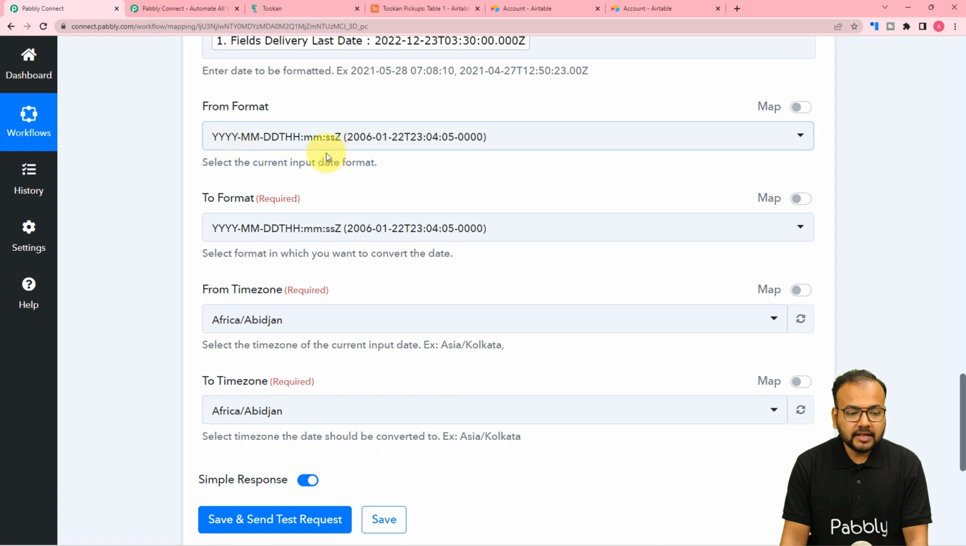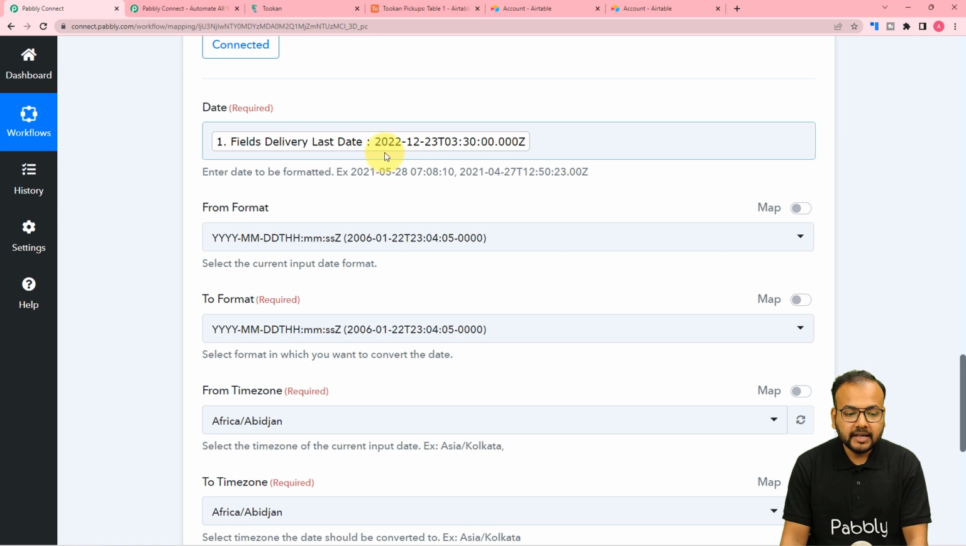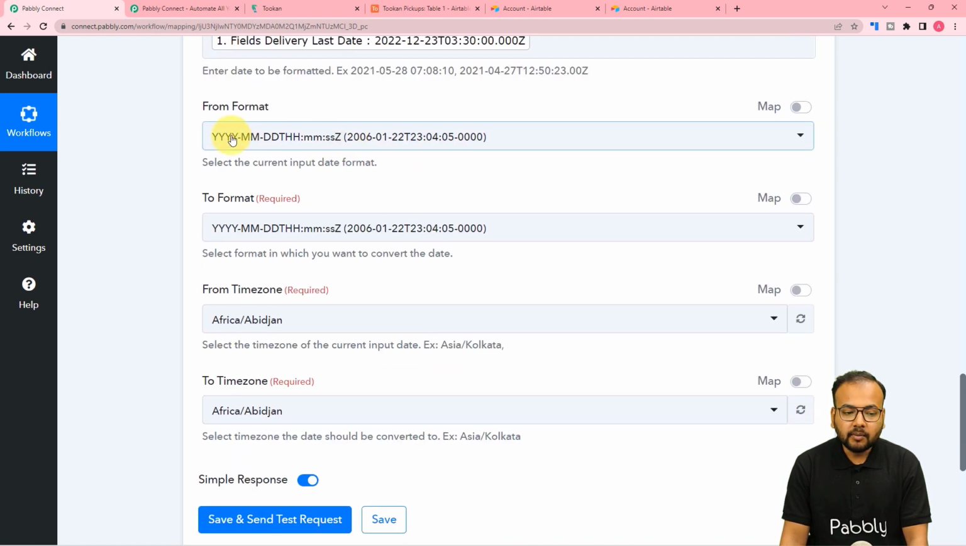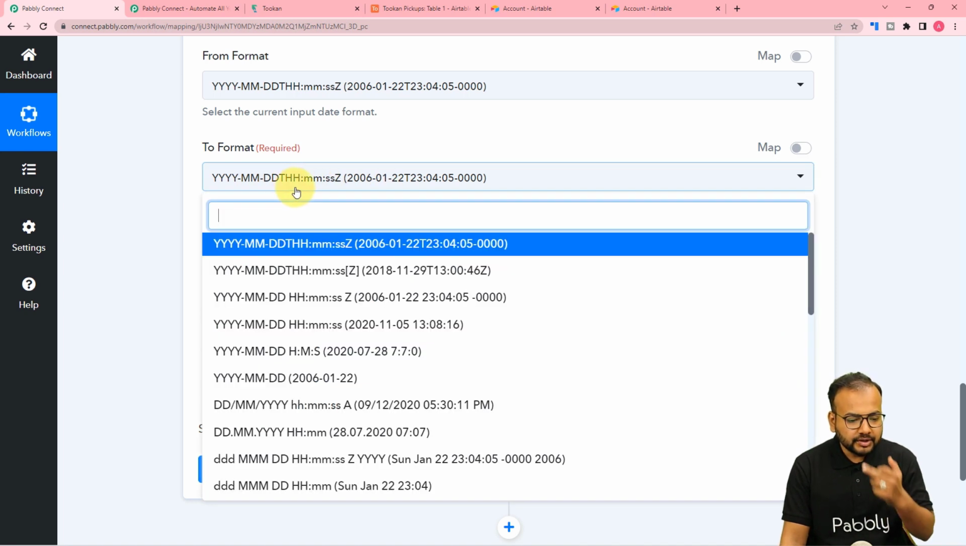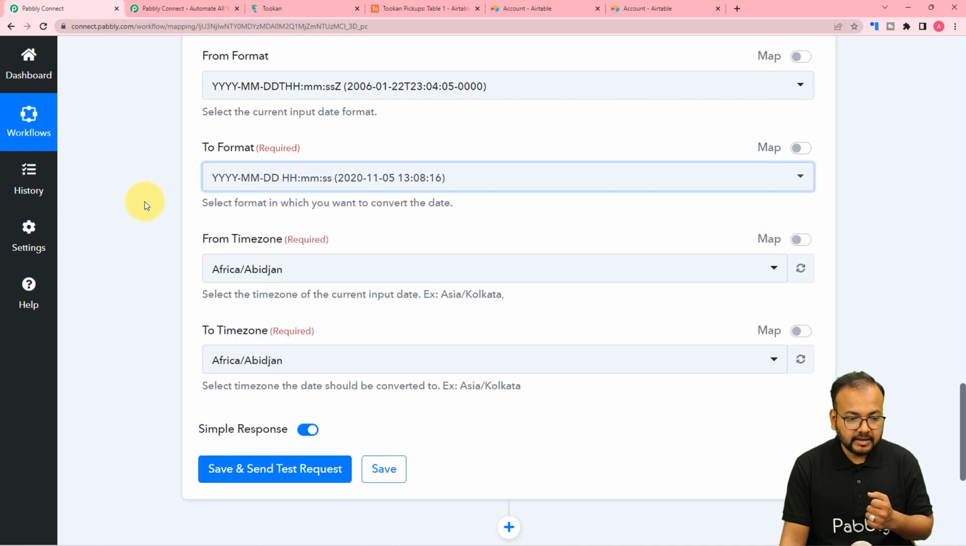Now it is asking from which format you want to convert. So we have received the date in this format. You can see YYYY, MM, DD, a T in between, then hours, minutes and seconds. This is the same format already selected here, so no need to change anything. Now it is asking to which format you want to change this. So I'm going to change this to a simple format, not this complicated format. So let me choose a simple format, which is this. Something like this.